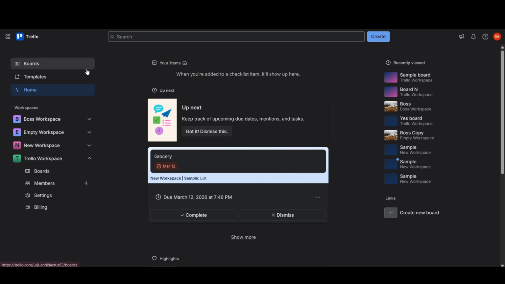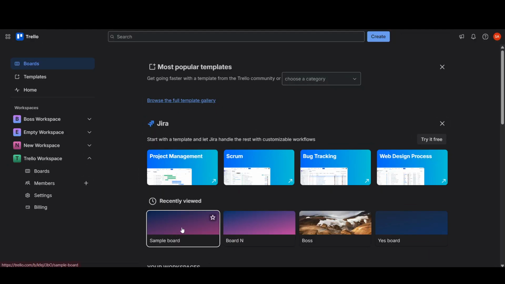From the Trello homepage, head to your boards view so you can see all the boards you have access to. Choose the board where you want to practice or recover an archived list. I'll open a sample board here, but you can use any board where you have permission to make changes.